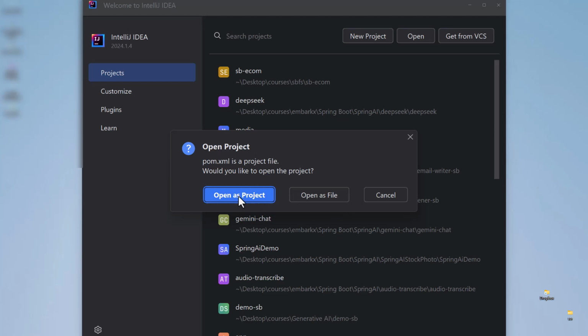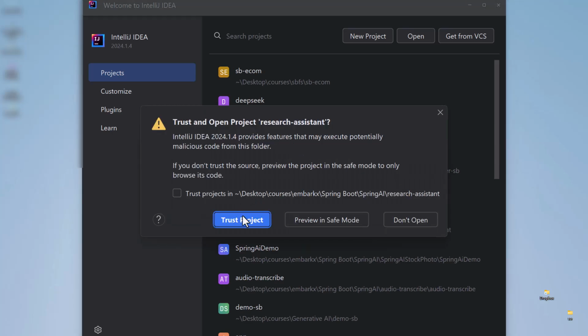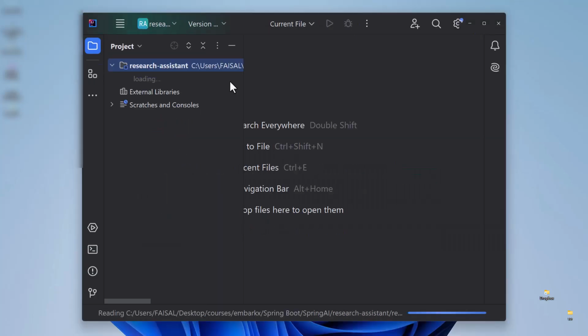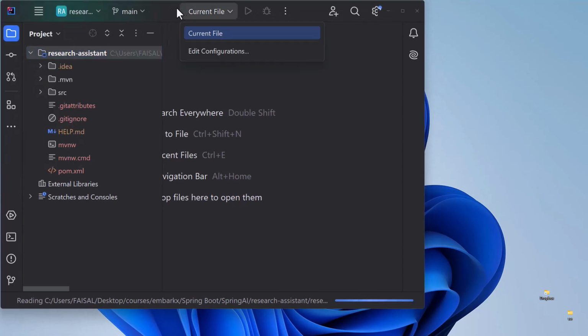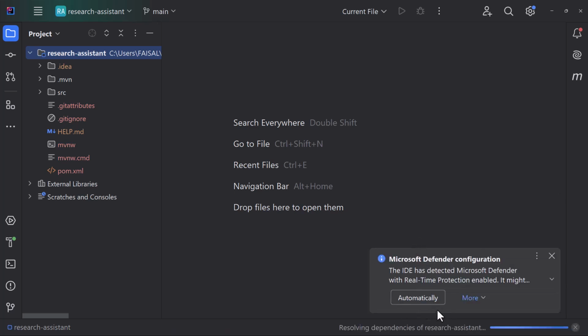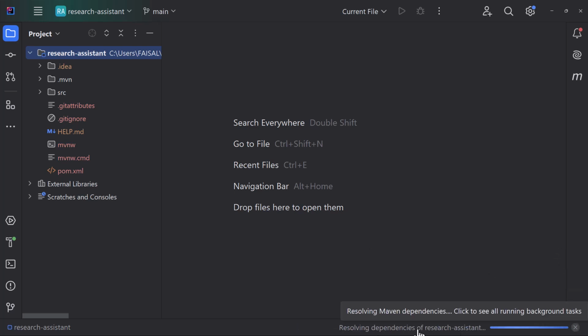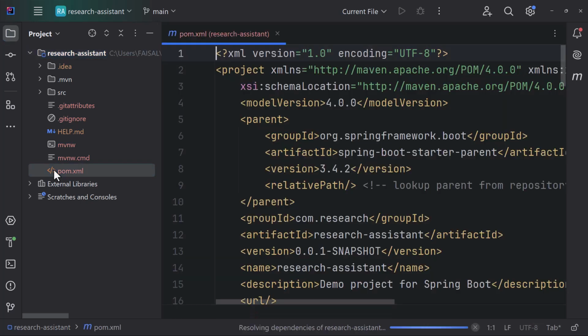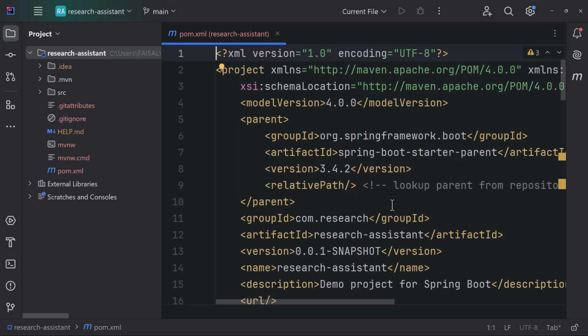It is going to ask whether you want to open this as a project or as a file. I'll open this as a project and say trust the project. So this has opened it for me and you have the project configured. You can see over here it's asking whether you want to load the Maven project. You can say load, and it is resolving dependencies based on whatever is added in pom.xml. All right, so the application is up and we have it configured in IntelliJ. Now we are ready with the next steps.